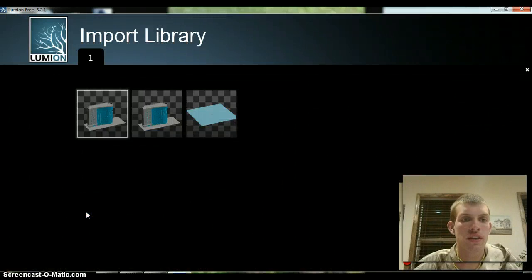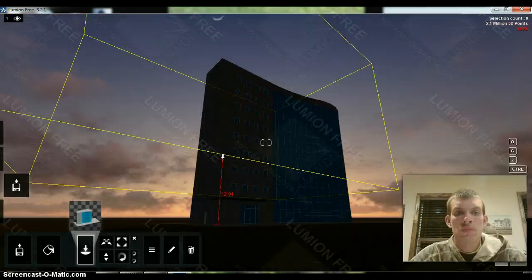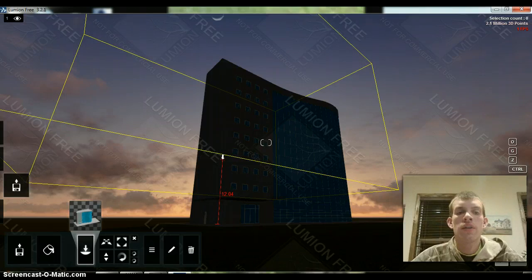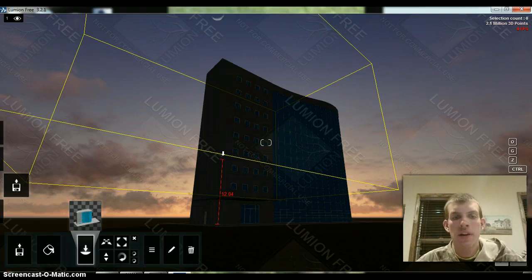First step is to click this, and these are the options that I loaded from my jump drive. After choosing the file that I want to place in my Lumion model, I click on it and then I click anywhere in the space provided here on the screen and it will place the model. As you can see, the hotel is there.